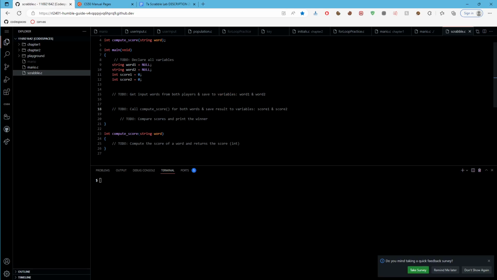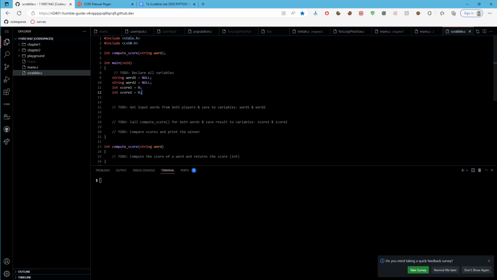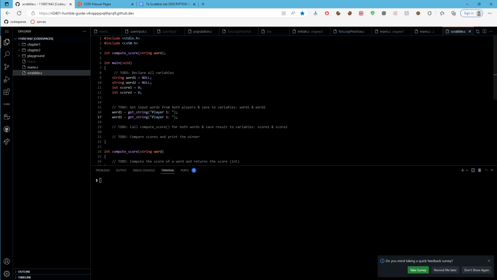But let's get started on the to-dos and see what we need to do. So declare variables, it kind of just does that for us. So get input from words. Okay, well, we're getting a word, so that means we're going to use a string. So let's make that: word1 equals get_string, and then Player 1. Let's just copy that, paste it for word2 and Player 2. So this should ask for a Player 1 word and a Player 2 word when we run the program.